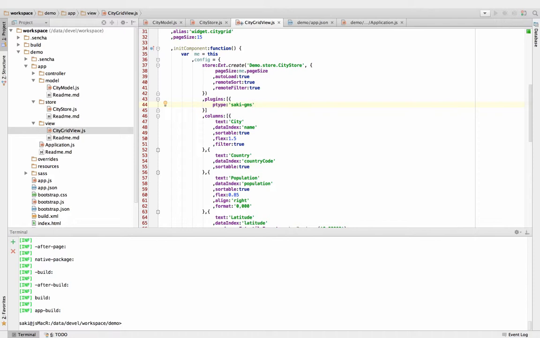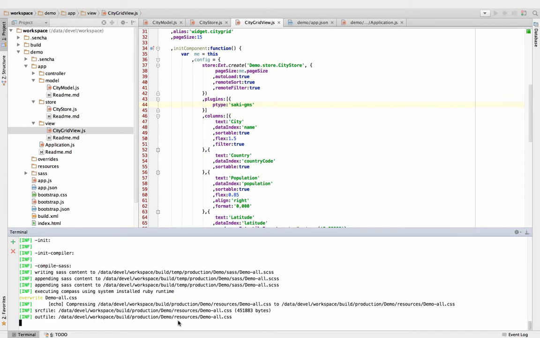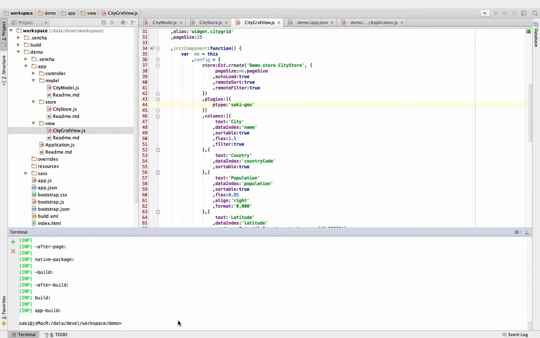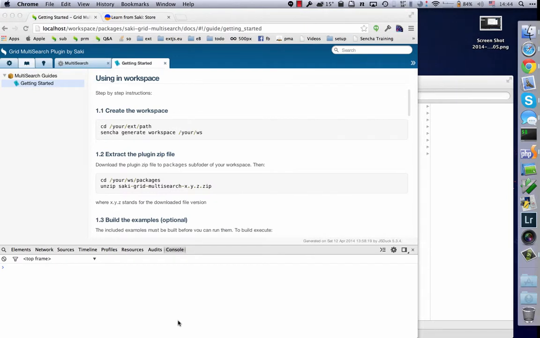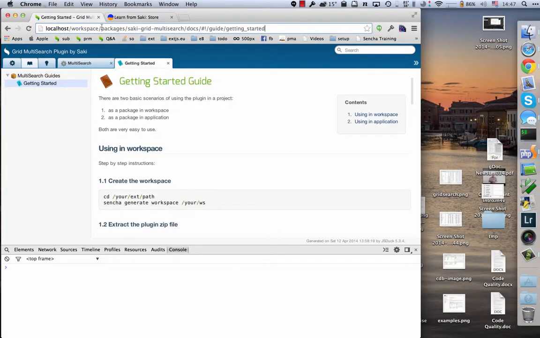Of course, now there are also CSS classes there, and the application doesn't know we included this plugin, so we need to build our application. Sencha app build. Okay, so the build is completed. Let's see what happened. Okay, we go back to our demo application.